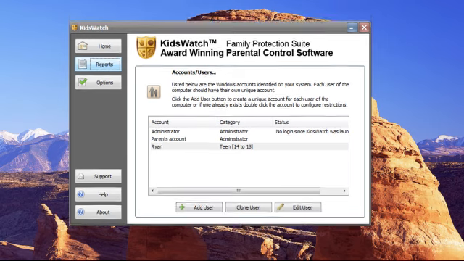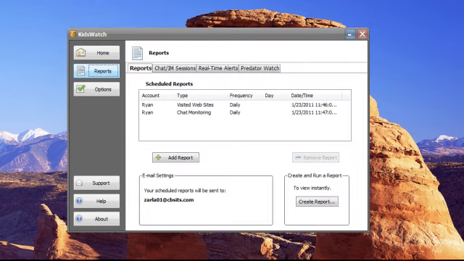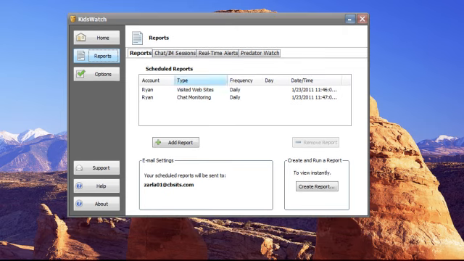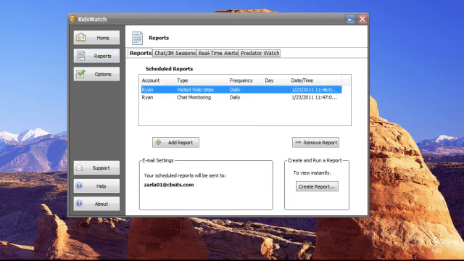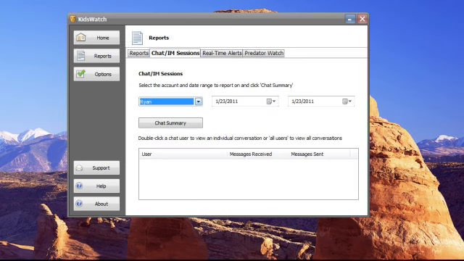Before I get off of the KidsWatch home screen, we're going to select reports, and you can see the reports that were set up by default. If you want, you can change these reports and you can remove a report. You could schedule another report by clicking the Add Report button, or you could view a report interactively. Here's the Chat IM sessions. You can view the Chat IM instant message sessions interactively if you'd like, or you can get those reports again emailed to you.